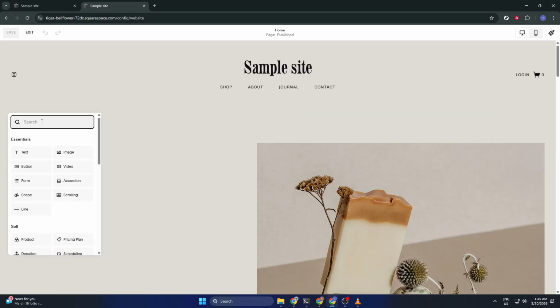You'll see the block picker appear, which is where you can find all of Squarespace's content types. The insert point you choose determines the map's position, so take a moment to pick the right spot for your layout. In the block search field, type Map.